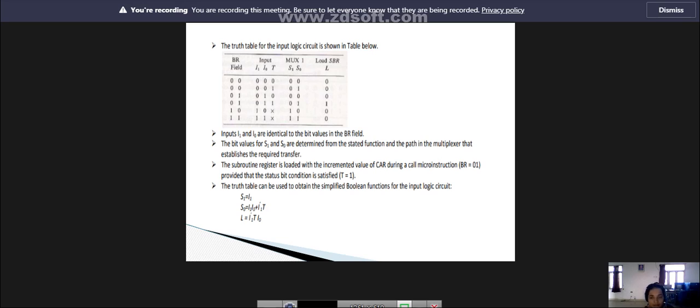And so this is L, load SBR, where L is equal to I1' I0 T. Okay, so these are the different entries of the input logic circuit table. This is the truth table of the input logic circuit.